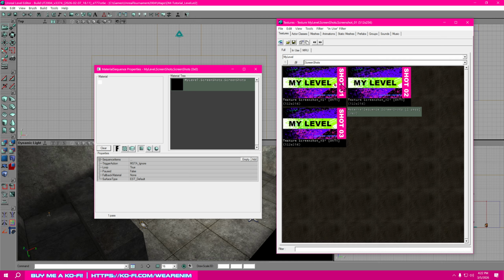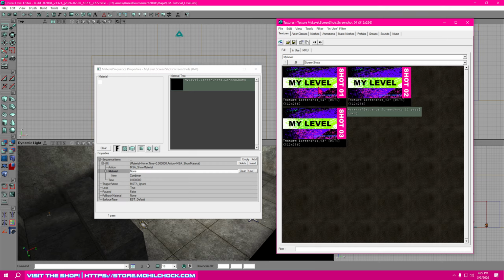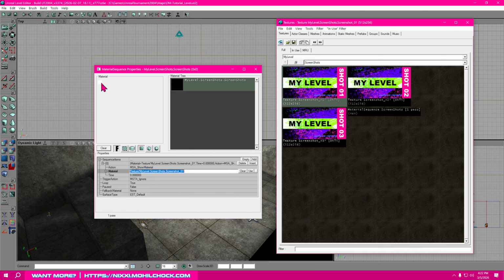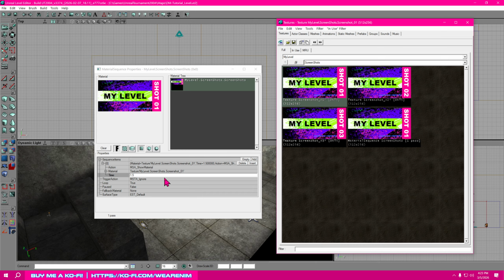To start adding these screenshots, we need to expand the sequence items by clicking Add. Inside this sequence item, we're going to specify our first screenshot as the texture or the material. We'll click Use. You'll notice that we're not actually seeing our material displayed here, because the time is currently set to 0. If we want this to be just like the screenshots that we see in the Unreal Tournament interface, we need to set this to a time of 1.5. This will be 1.5 seconds that this image will remain visible.